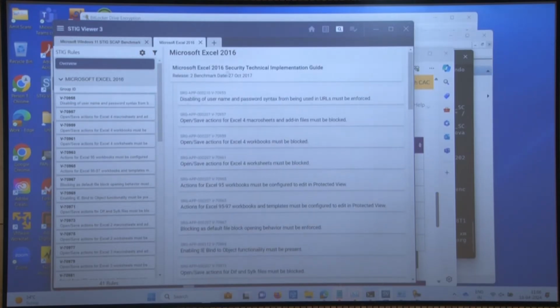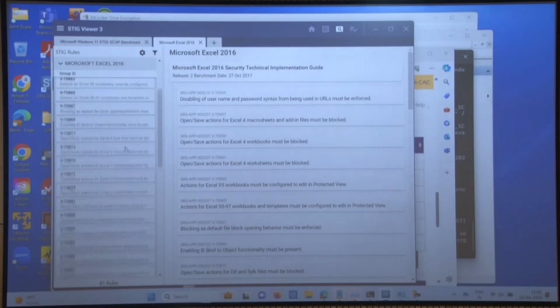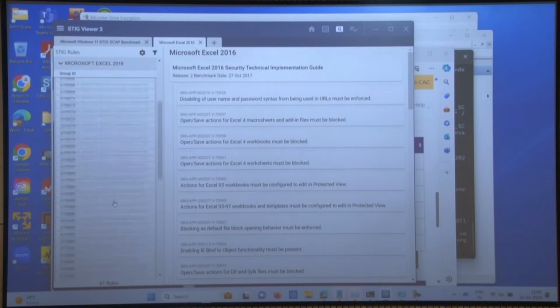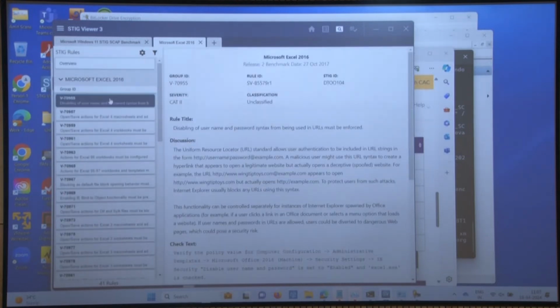Yes, so I am opening an Excel configuration file as recommended for the 2016 version of Excel. Here I see that these things are under various groups, and within groups there are various rules, right. So for example, let us look at some of the rules. The first one has a group ID, the group it belongs to, a rule ID, and then the ID of the STIG. STIG stands for Security Technology Implementation Guide. This is for unclassified, that is why we are able to access it.